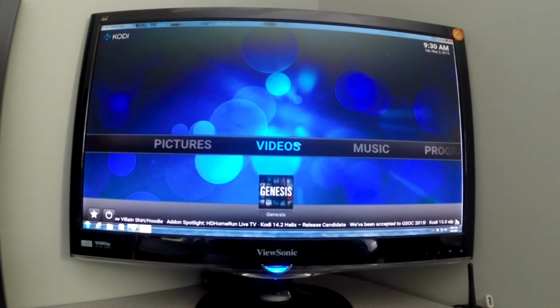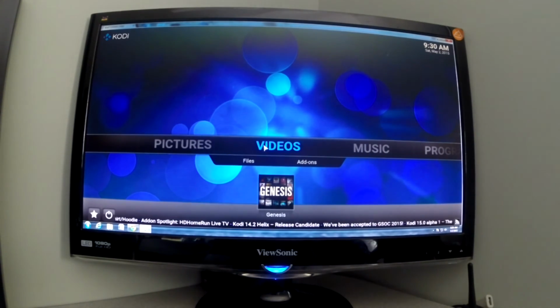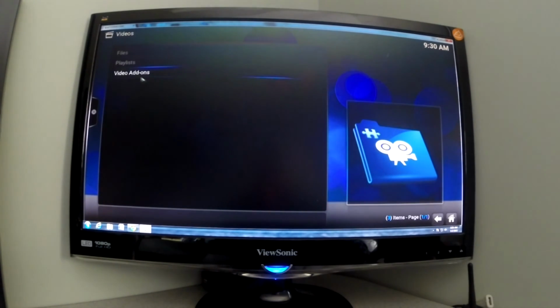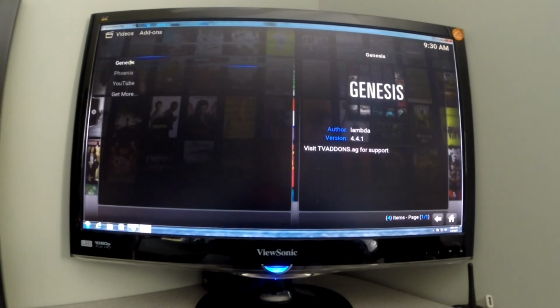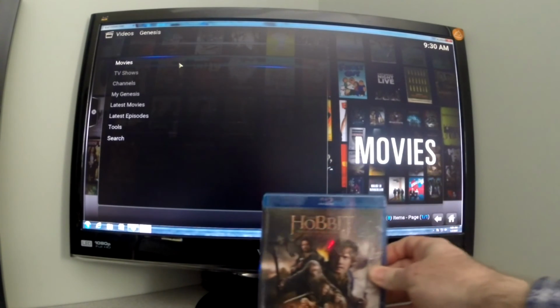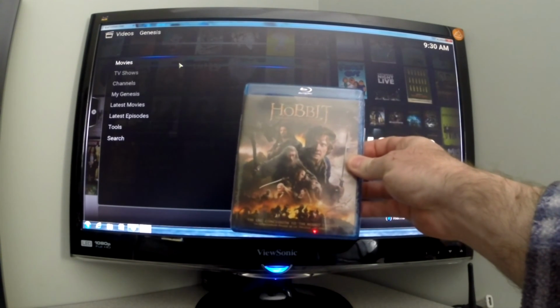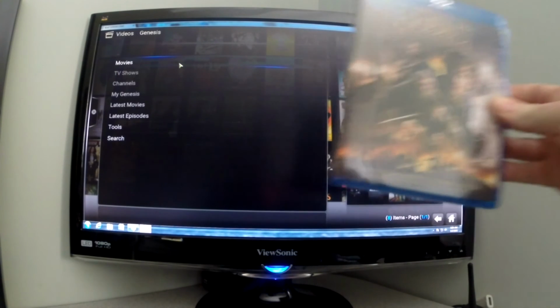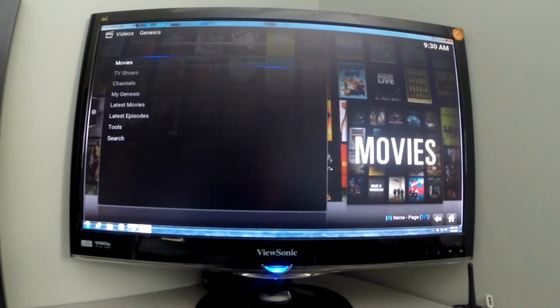Click on videos, and then video add-ons, and then Genesis should be here now. If you just click on Genesis, it will open this screen, which is the Genesis portion. Now I do own The Hobbit, and I was going to show you a little clip of The Hobbit. I'm just not sure if I'm allowed to, so I'm not going to do that on this video.